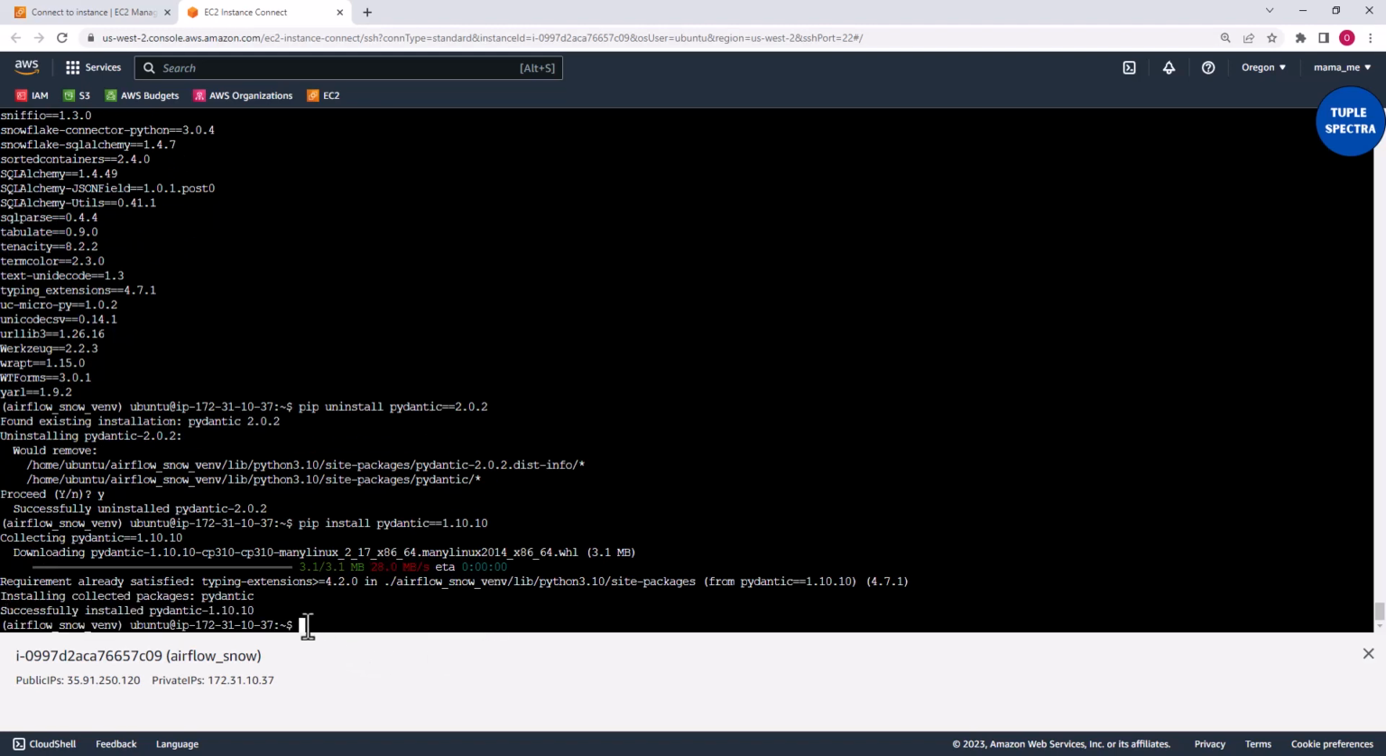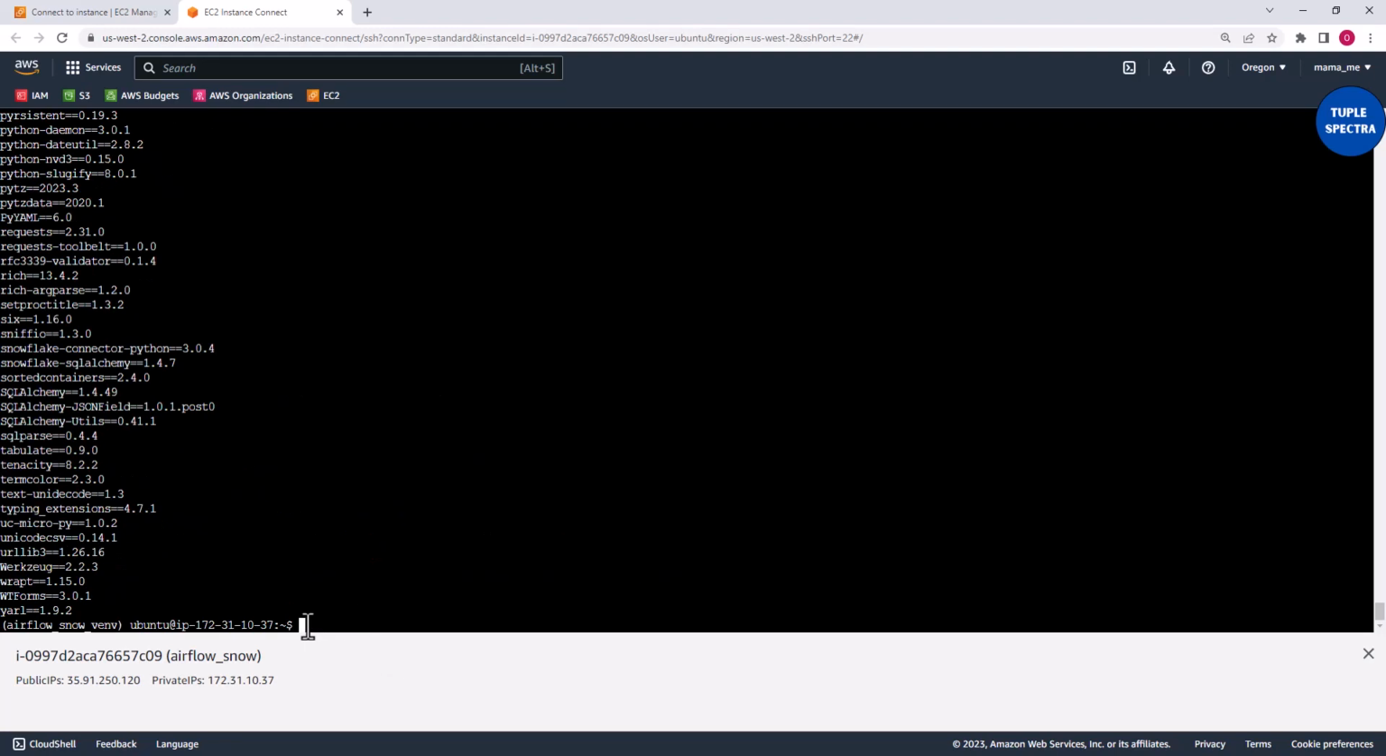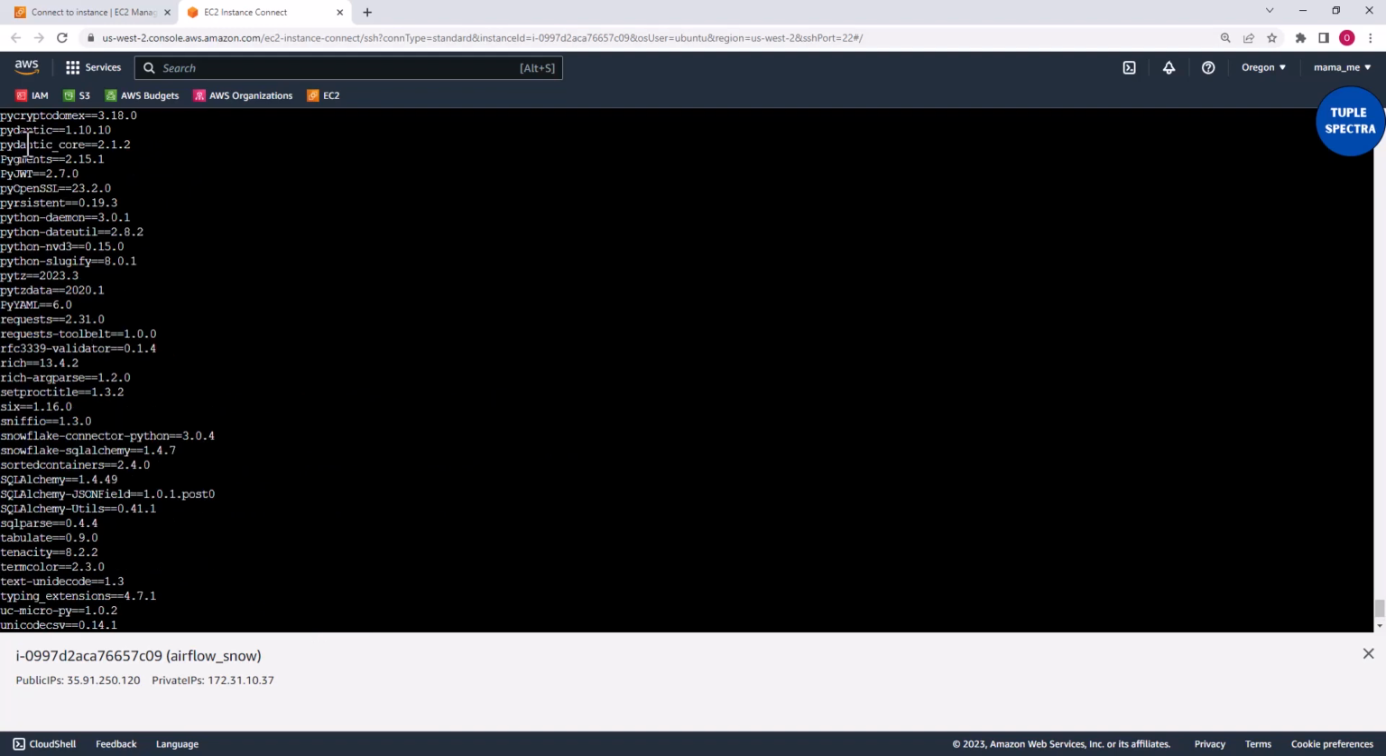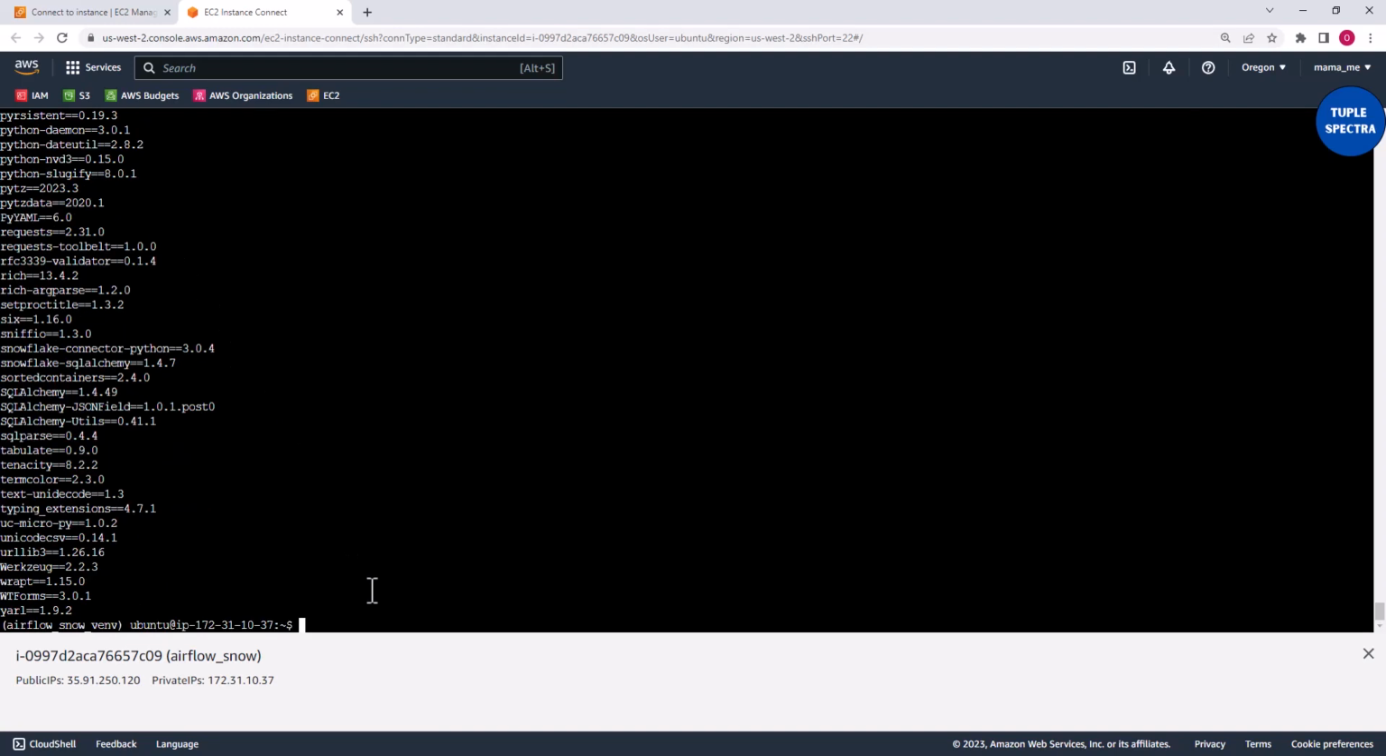Very good. That has finished running. Now let us see if our pydantic was updated. Let us look for it right here. You see pydantic 1.10.10. Very good, guys.